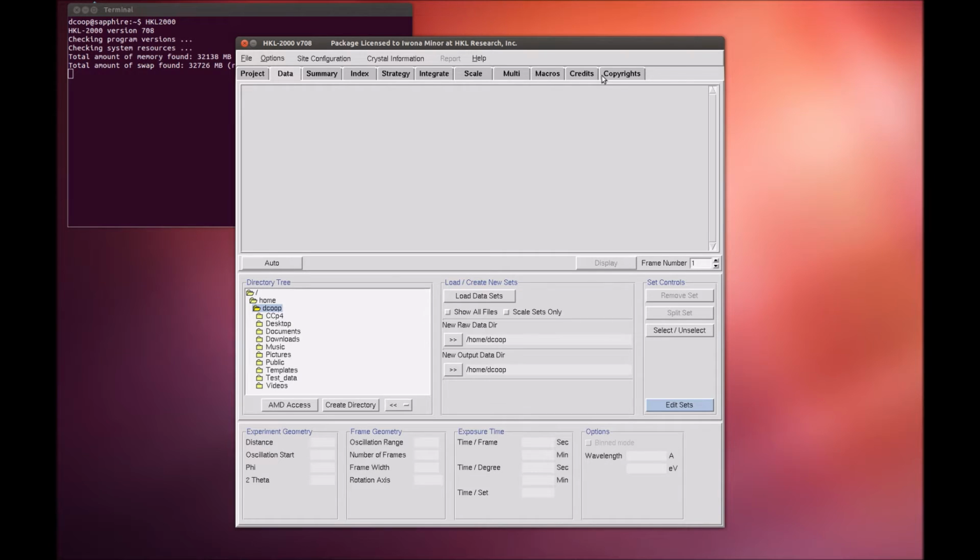The HKL interface has multiple tabs across the top of the screen, and it is in the Data tab when the program launches. The first step of processing the data is to select where the data is. Use the directory tree on the left to navigate to and select the directory where the diffraction images are, and click on the double arrow button in the New Raw Data Directory field.